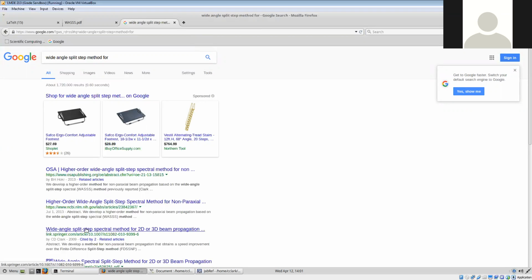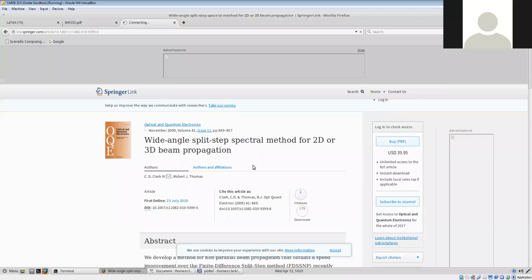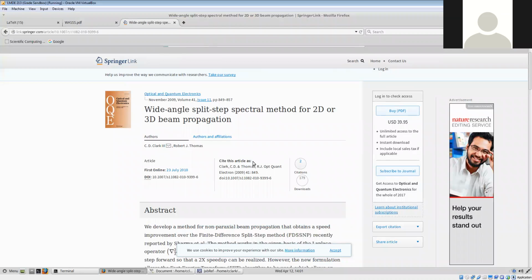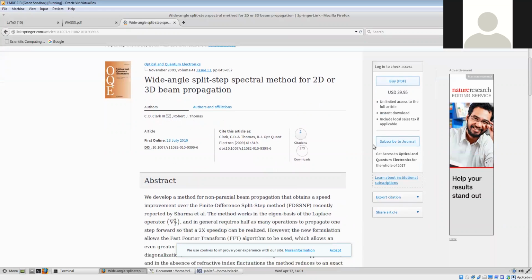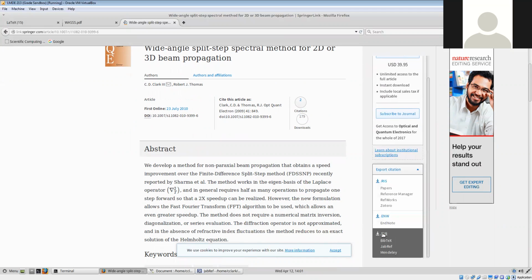All right, here it is. Wide angle split step spectral method. So this is the articles page on the journal's website. If I go over here, it's $39.95, if you guys want to read this one. Do you get part of it? No. All copyrights are assigned over to the journal. Export citation. bibtex.